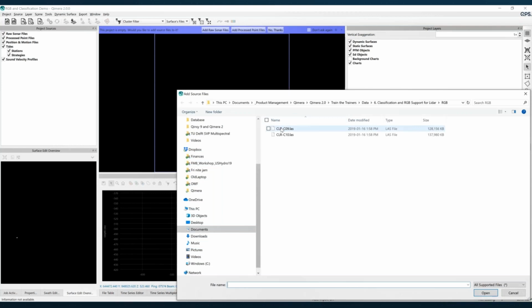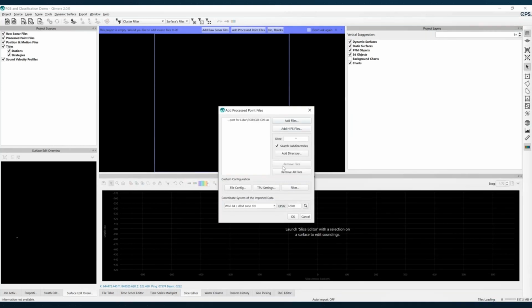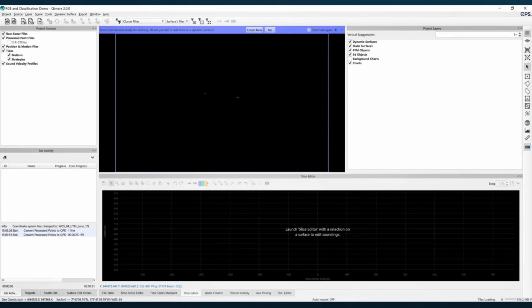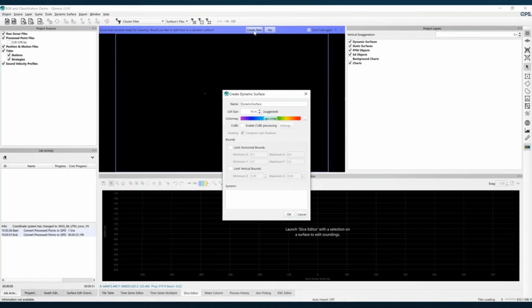And I have a file, this is an open source data set, I think from somewhere in the middle of the US. It's a terrestrial data set. So you'll see there's a river in there, a lot of buildings. So we'll bring that in there. And once that's cooked up, we'll create a dynamic surface. And we'll make it a 5-meter grid.